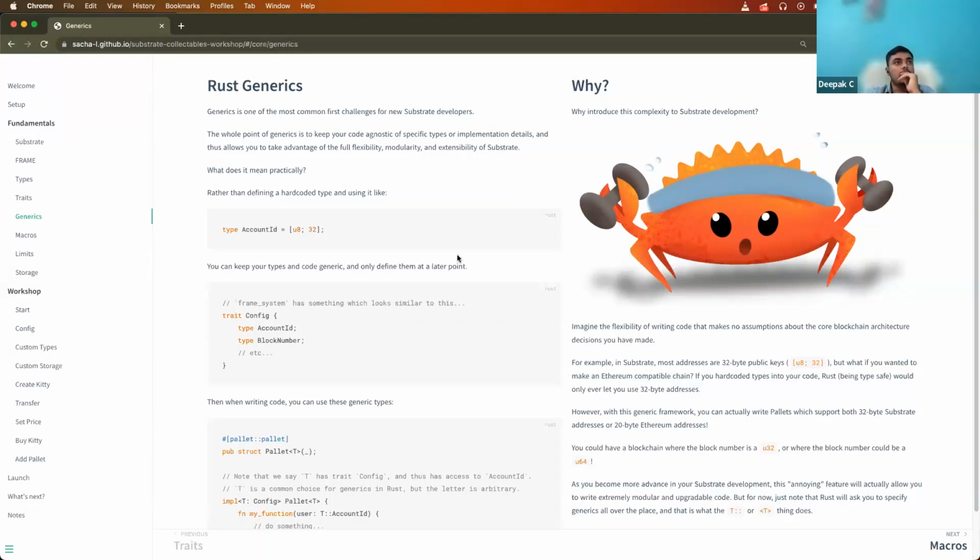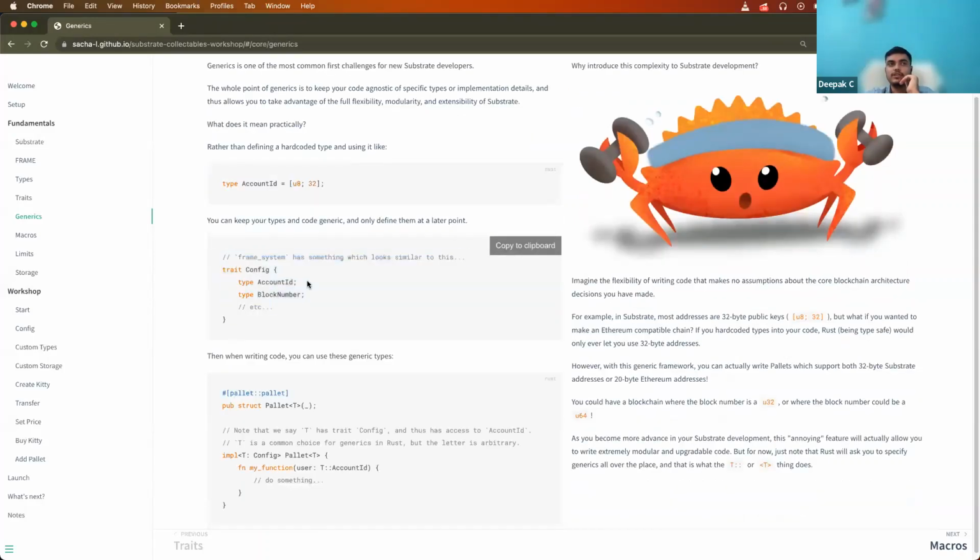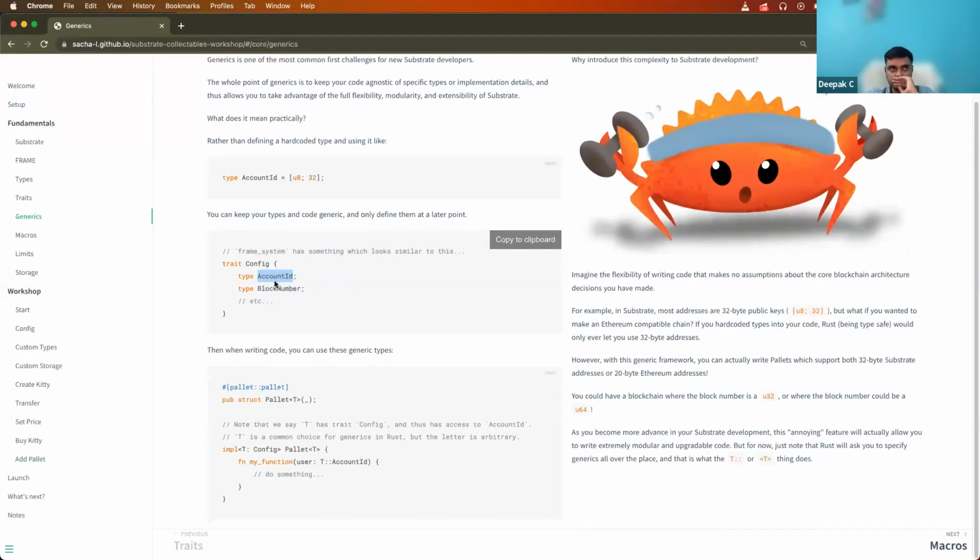All right. Here you can see that we have defined the AccountId as u8, right? And in the Config trait, we have seen that we need to define AccountId as type AccountId. Then you can see we are defining the pallet as generic by placing this T. And also we are implementing the pallet with generic. In the function also, we are passing the account ID as generic.